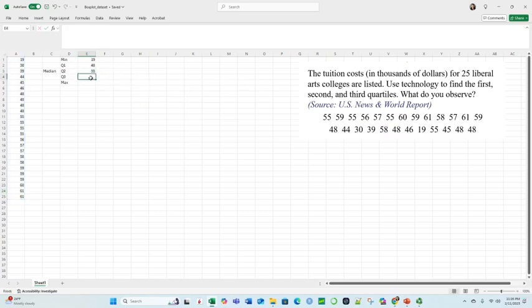In the same way for quantile 3, equal sign, and quantile, double click here, then the entire data set, comma 3. Then we got quantile 3, and to find the maximum, equal sign, max, then double click it and highlight the entire data set. Just enter. So you see that we got the minimum, Q1, Q2, Q3 and maximum value.